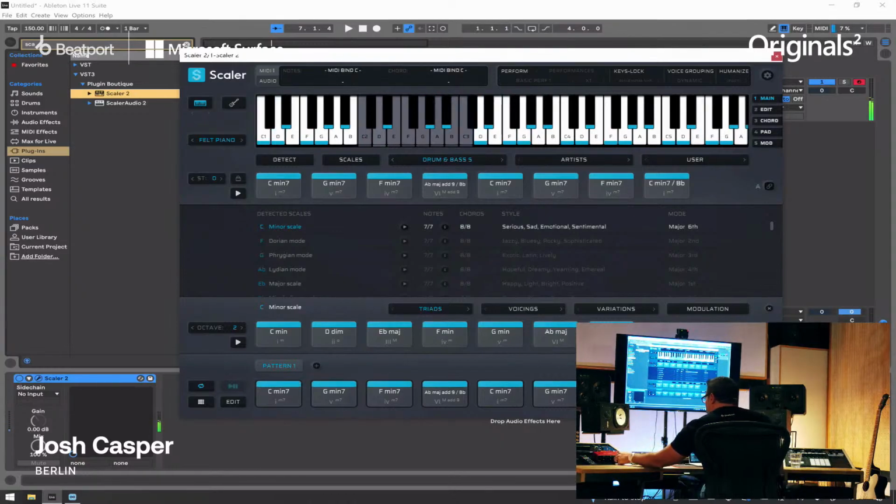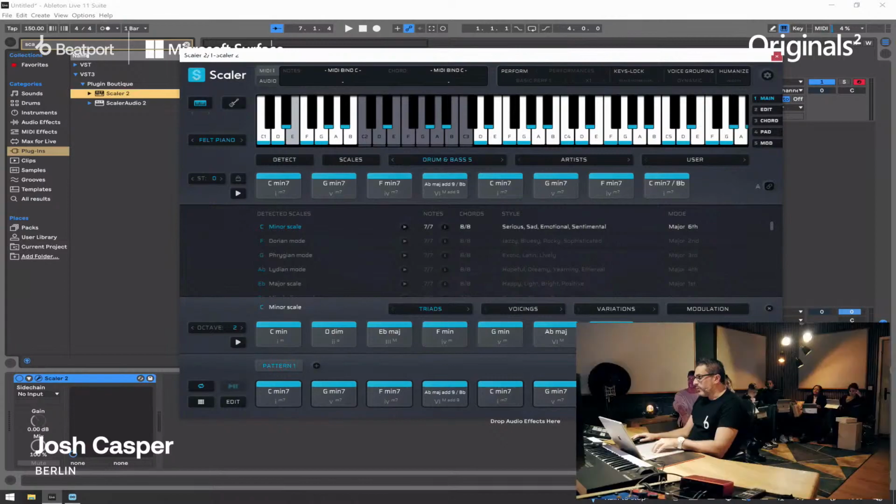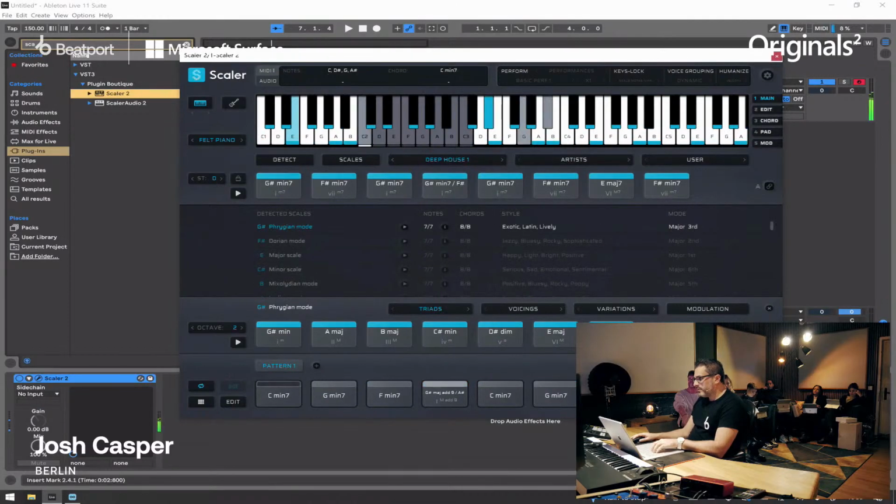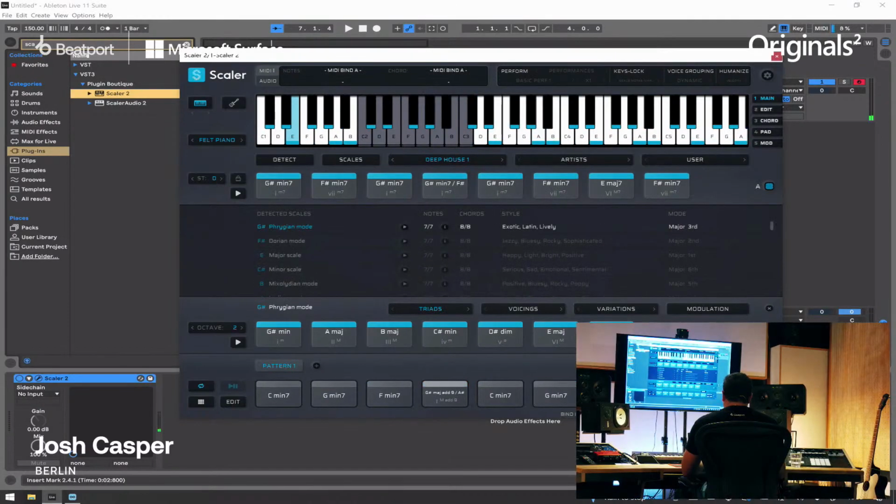Right now, I'm going to turn it up a little bit. I've got a drum and bass chord progression here. These were made by artists and some of the developers of Scalar, and they're just chord progressions. Right out of the box, if I select one, maybe I could come in here to something like Deep House. I've got a really nice chord progression that I might not have come up with on my own.